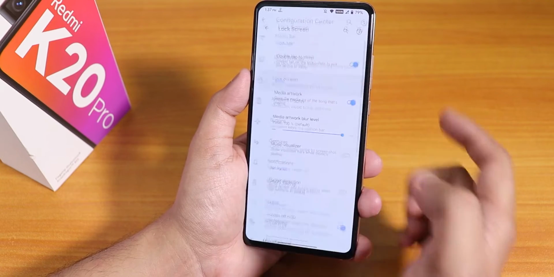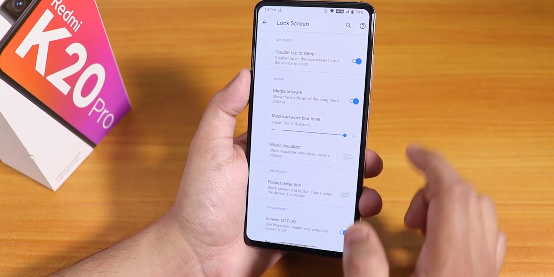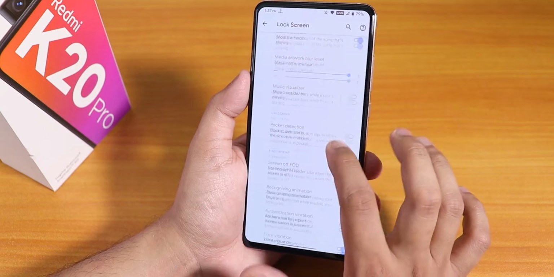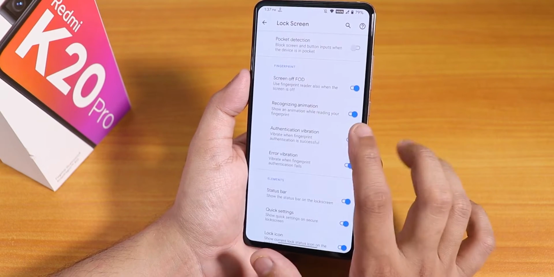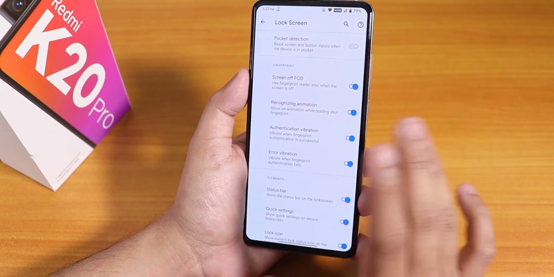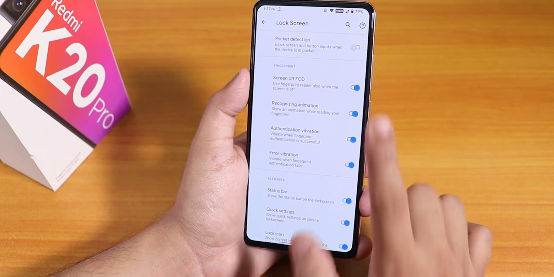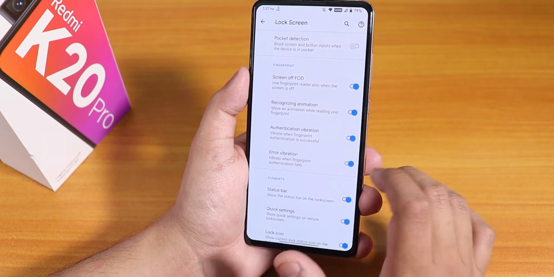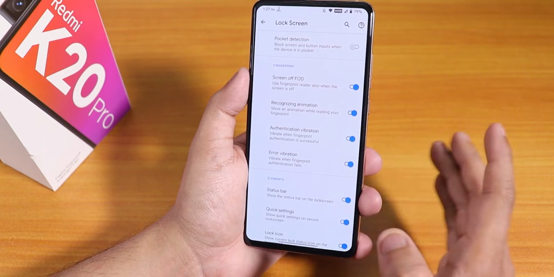Let me go back. We have the lock screen settings here. We have the double tap to sleep on the lock screen. Media artwork and stuff is there. Pocket detection is there. Screen off FOD, or the screen off fingerprint scanner option is there. I have it enabled over here. So that's why I can unlock whenever the device's screen is totally off.